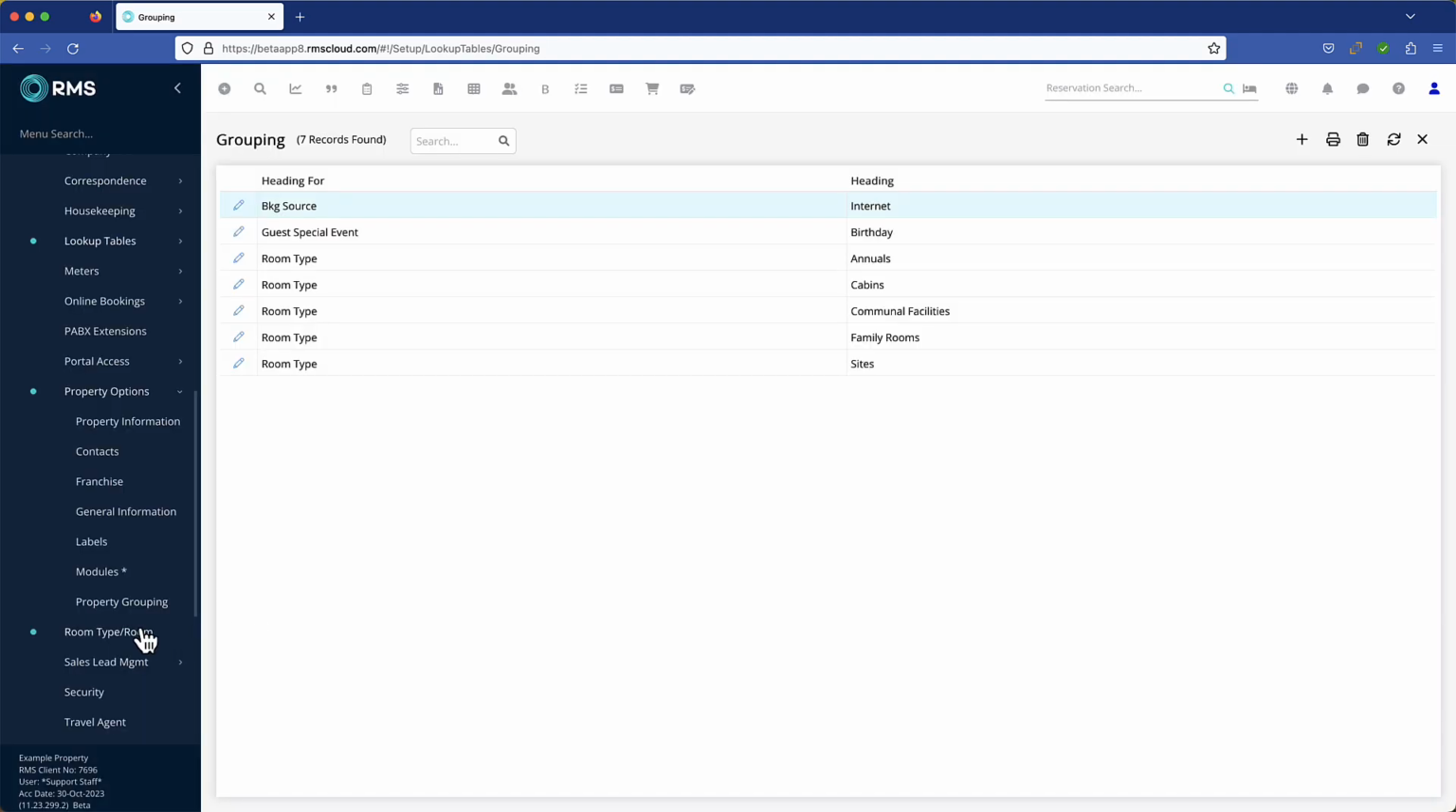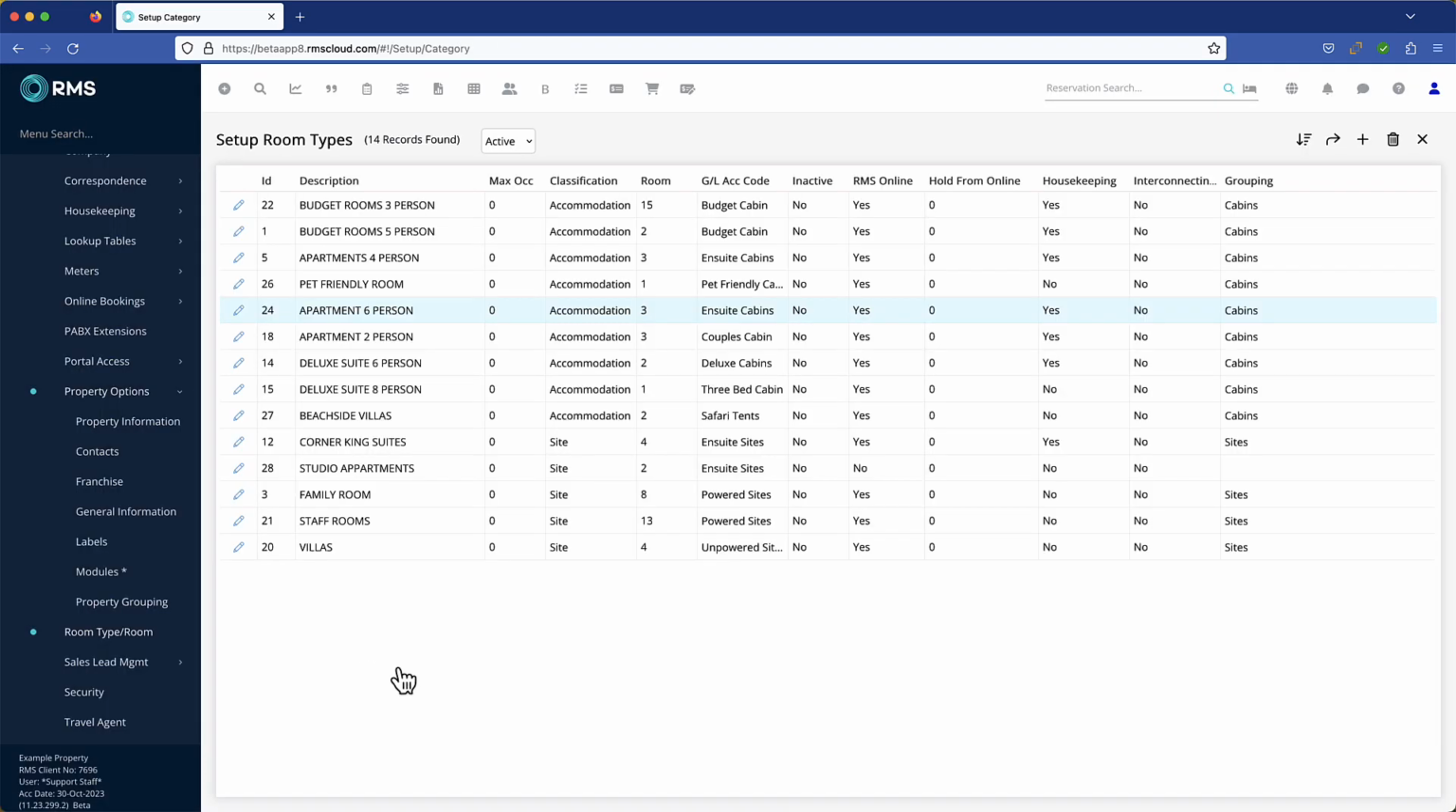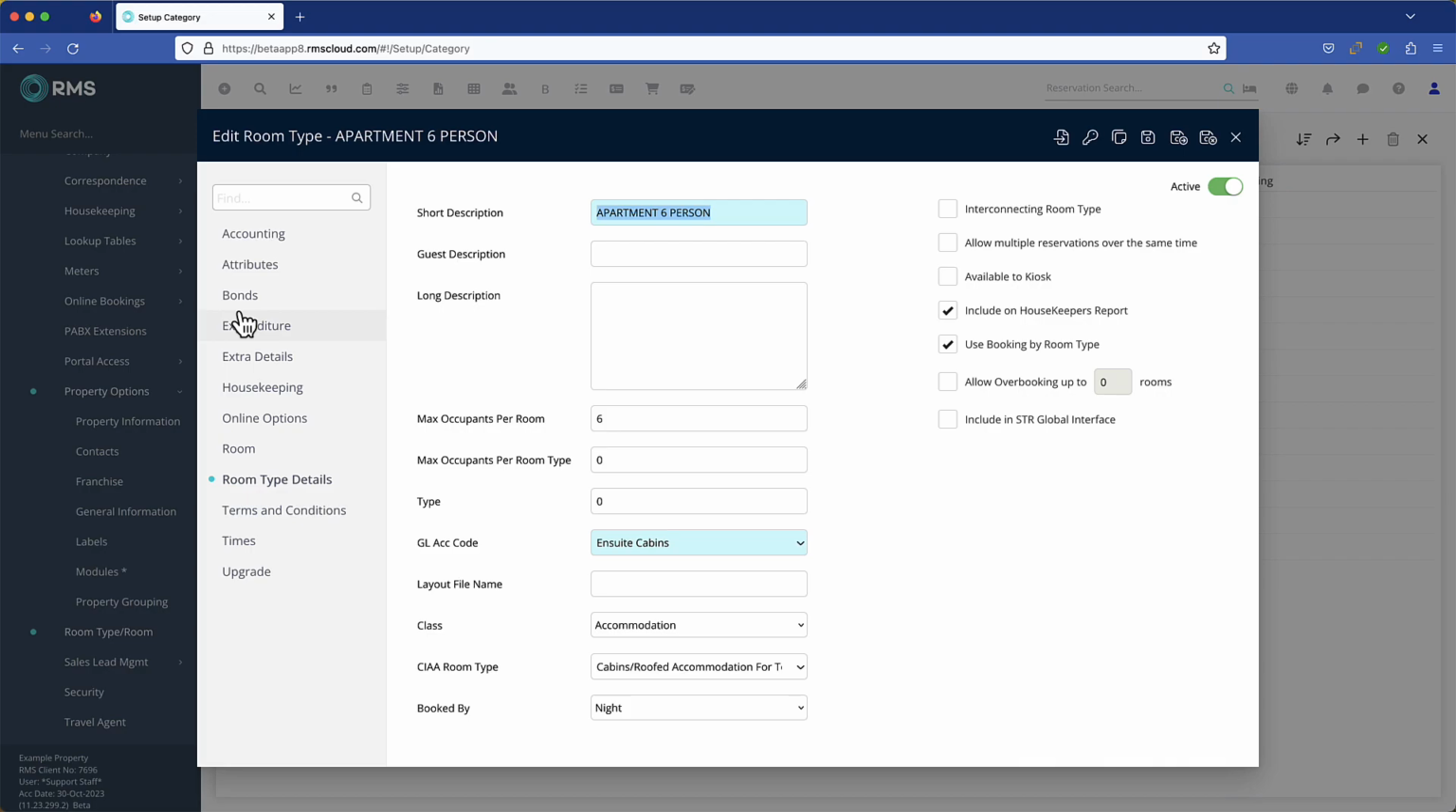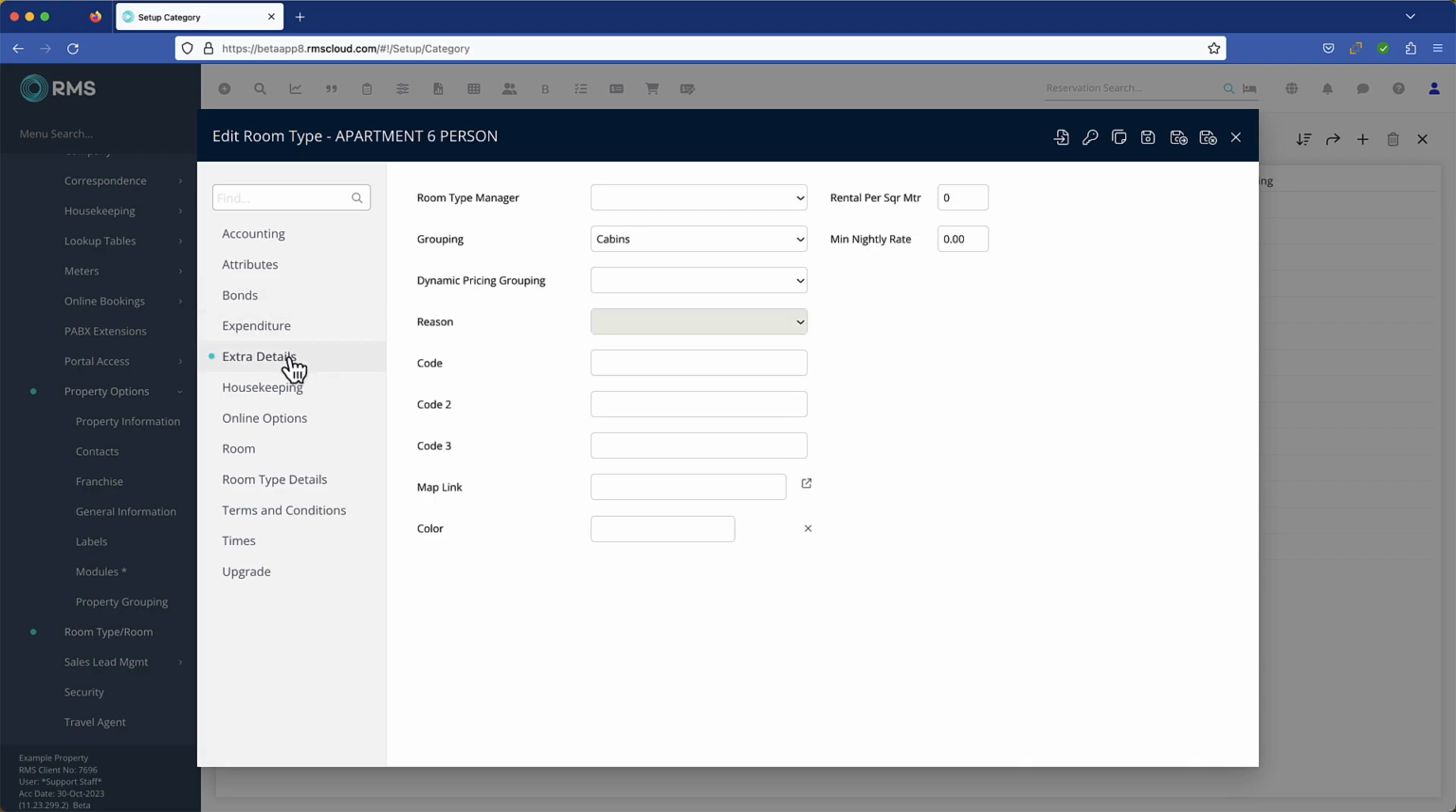Now when I go into room type, and remember you've probably called this something else like apartment or apartment type, something like that. I've got quite a few room types that hold lots of people, which I'm calling family rooms. I'll go into each one of those, down to extra details, and choose a dynamic pricing grouping. And this one is going to be family rooms. Simple as that. Just do that to each category that, in this particular case, we're calling a family room.